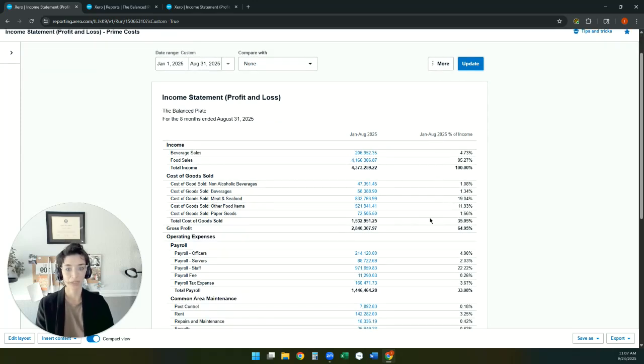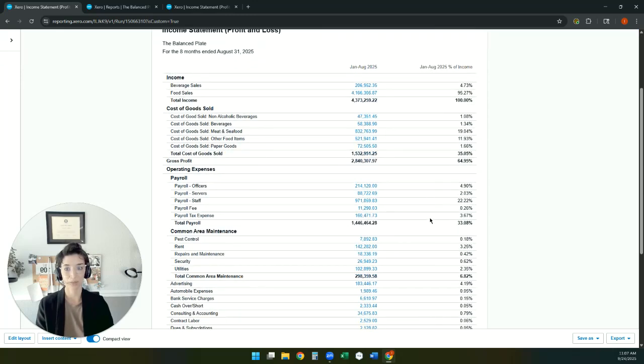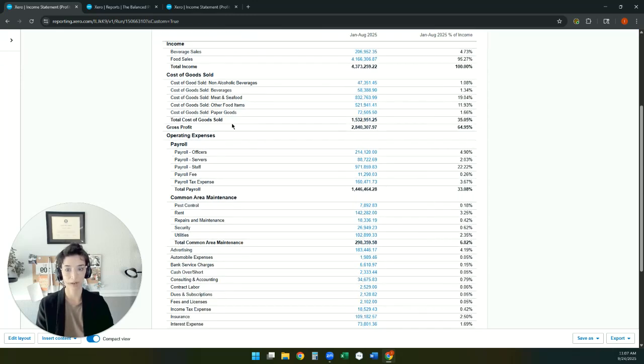And here we can take a look at our total percentages for our prime cost. So we've got our cost of goods sold, our payroll, and our common area maintenance. So our cost of goods sold percentage is 35.05, payroll is 33.08, and our prime costs are 6.82.